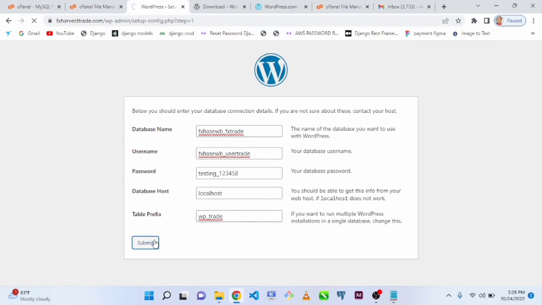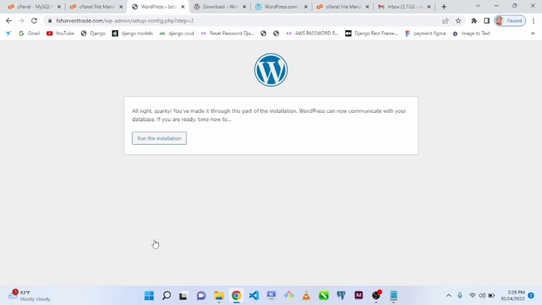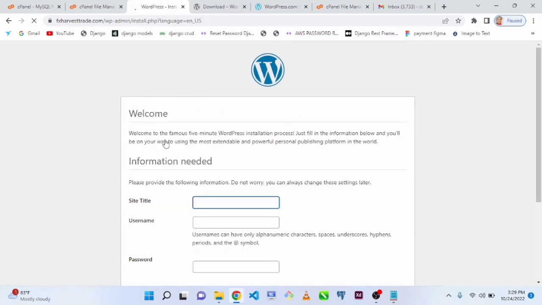So let's wait while this setup connects to the database. Okay, right. All right, you've made it through. If you see this screen, that means our setup is correct. Then run the installation and wait for your WordPress to install completely.